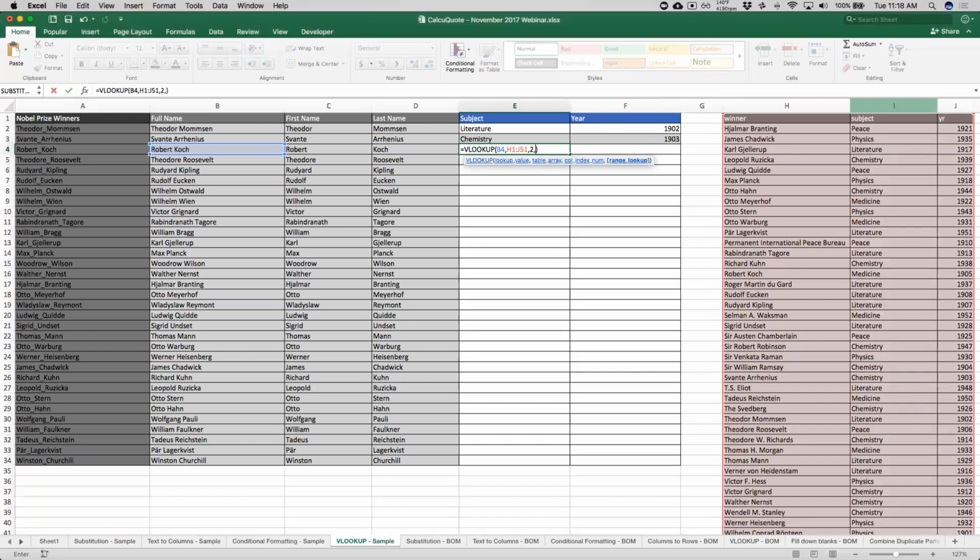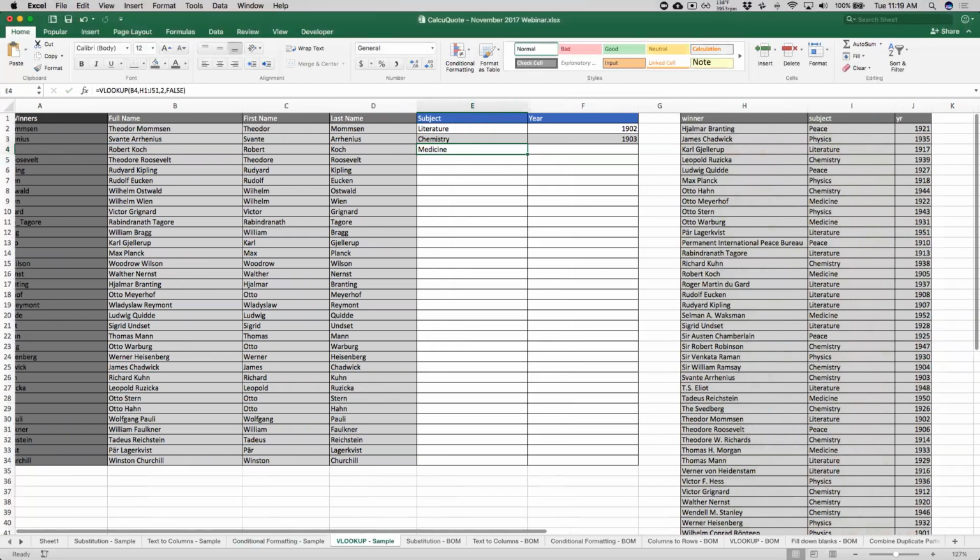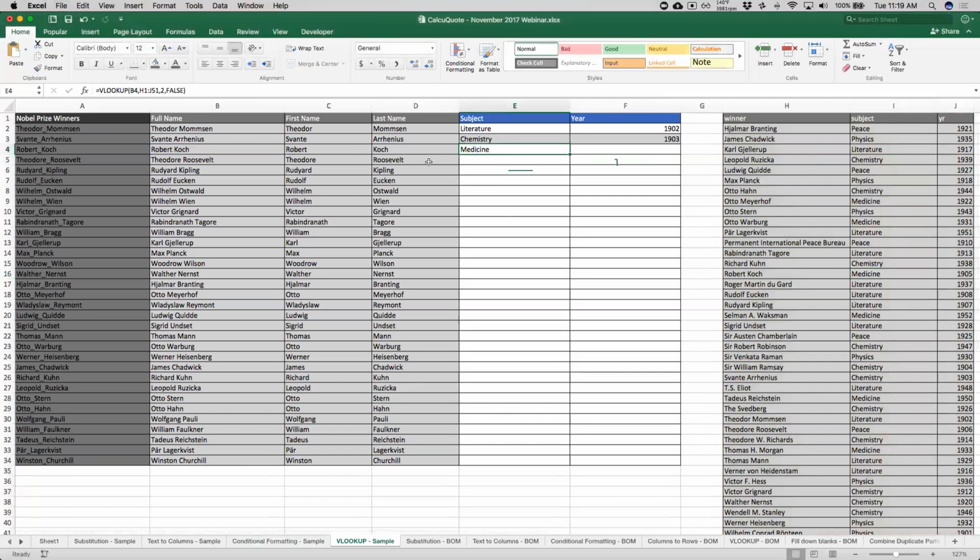And then there's this range lookup value, and almost always I would say that you want to put in false. In this case, it's an optional value, but I always put in false because it gives you an exact match. Otherwise, it has some other algorithm that it matches by. So I'm going to put in false and hit enter, now that my formula is complete. And there you go. Now it's looked up that Robert Koch over here got his Nobel Prize in medicine. And I can validate that by going over here, and I can see that yes, in fact, it was in medicine.